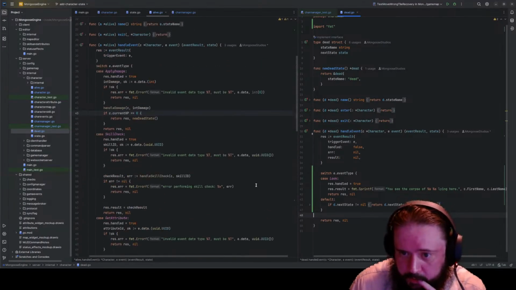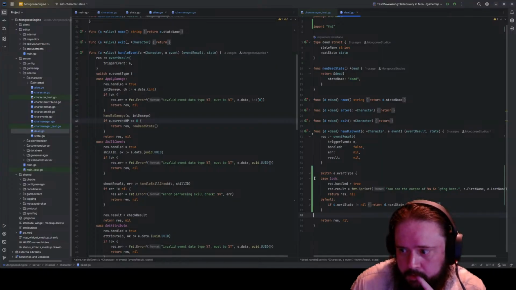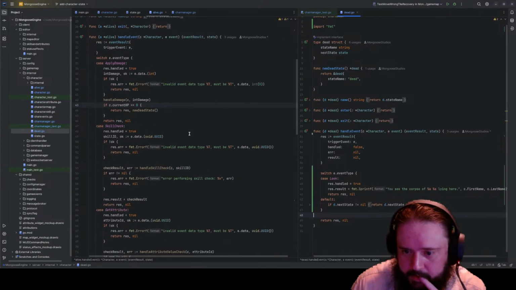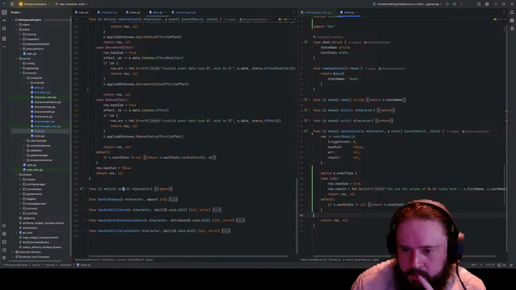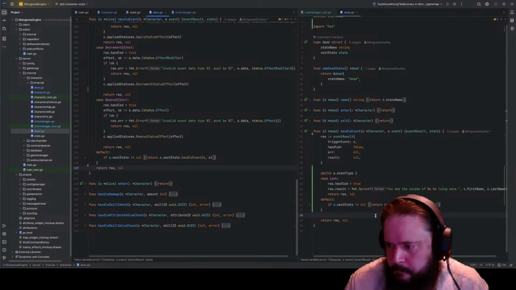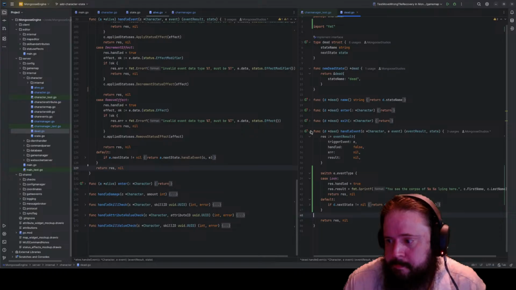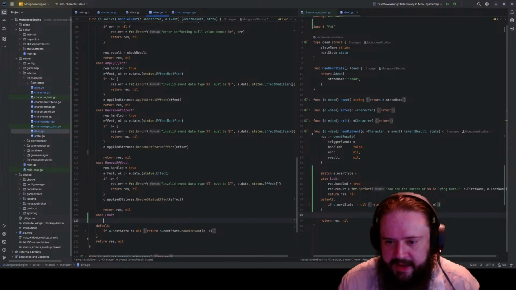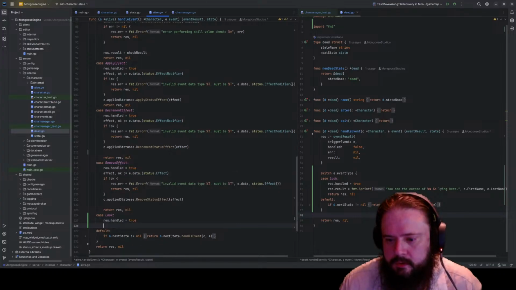Otherwise, it's handled as false, the error is nil, result is nil. And we shouldn't need to set that. Shouldn't need to set that here either. Okay, so we need to handle it over here as well, because if we're alive, we do need to be able to have an output.